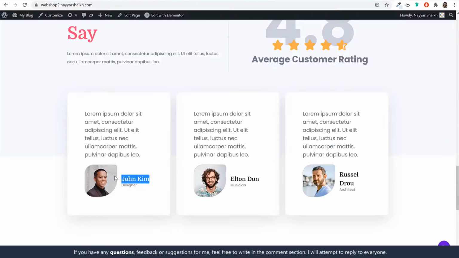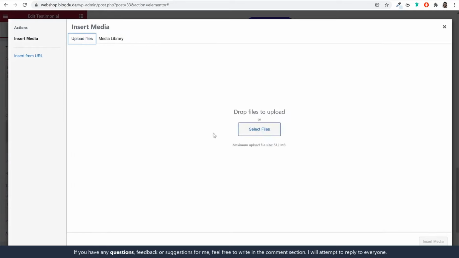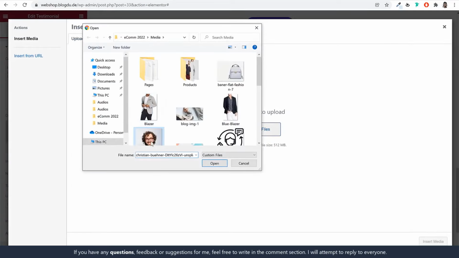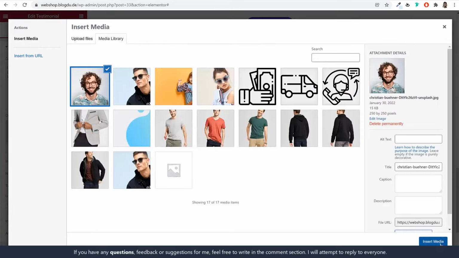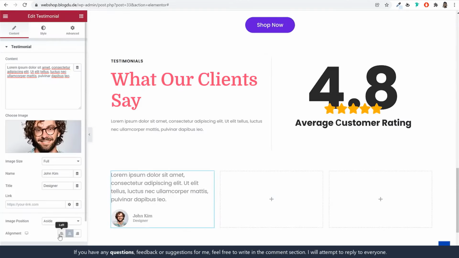All right, and whatever the image is. So let's upload some image. So for this we'll upload this image. Maybe select this, click on open and click on insert media. Now let's do one thing. Let's make everything left align. So select left align and let's change the styling.